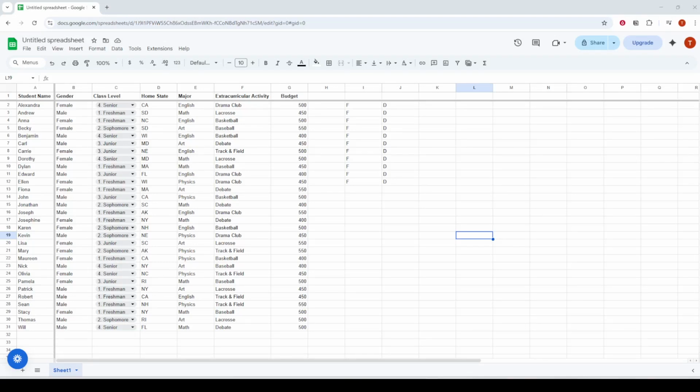In today's video, I'm going to teach you how to transpose data. Transposing lets you flip your data so that rows become columns and columns become rows. It's perfect when you've laid out information horizontally but realize it would be clearer vertically, or the other way around.